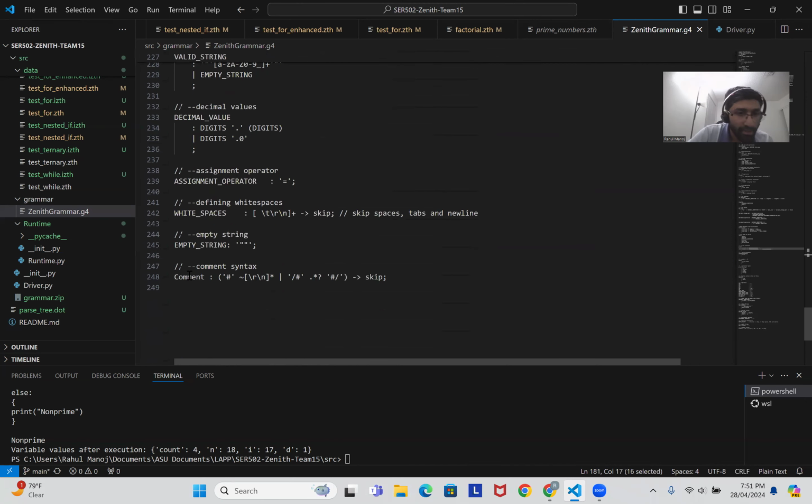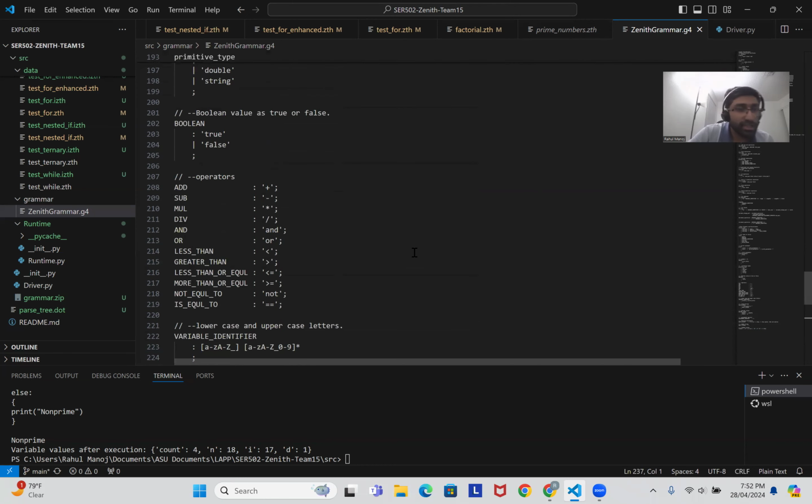Additionally, I think we have the comment feature as well. So anywhere in the code that we put our ZTH code, Zenith code, we can just put a comment starting with hash, and it will not be considered within the parser. That's what the skip does. Yeah, so that concludes the grammar part.